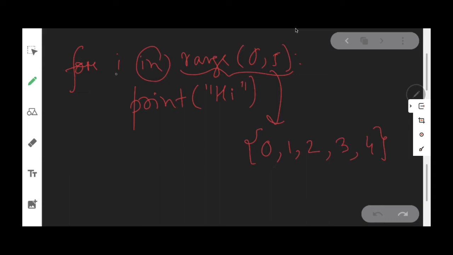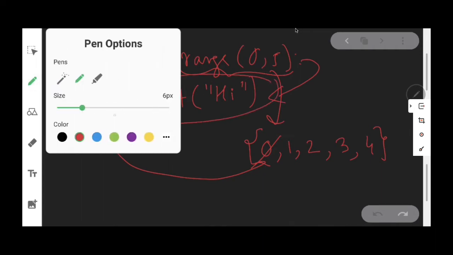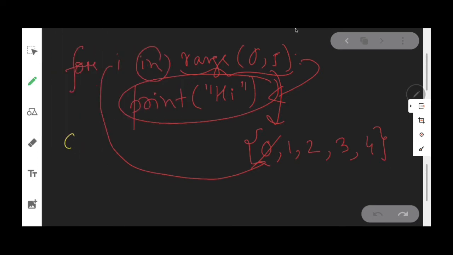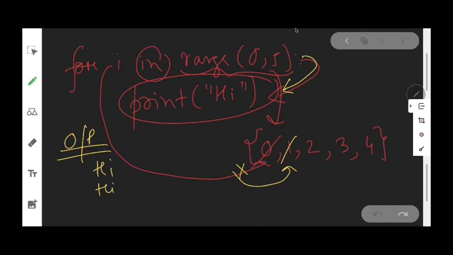Now what is written here? For I in range 0, 5. That means at first I will take the value 0 and it will come inside the loop. This is the statement which is present inside the loop. Let's say this is the output screen. Now in the output screen, what will be written? Hi. After that, I will take the next value which is 1 and it will come inside the loop. What is written inside the loop? Hi is written, so hi will be printed here.